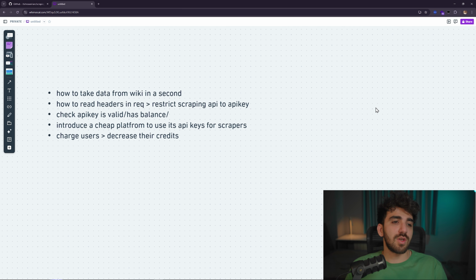In this video, we want to cover how we can create a scraper for Wikipedia using two or maybe three lines of Python code. It's just practical. And then we want to learn how we can read the headers. Why? Because we want to restrict all scraping endpoints based on the user's API key, because they're unique and they are the only thing we can use to check the user's balance. For example, we can charge users using their own API keys.